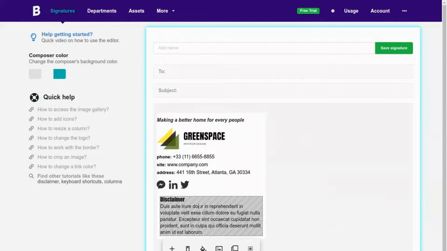You can customize the message in the disclaimer box, but I'll leave the default message for this quick example. Save the signature so you keep the information when it's complete.